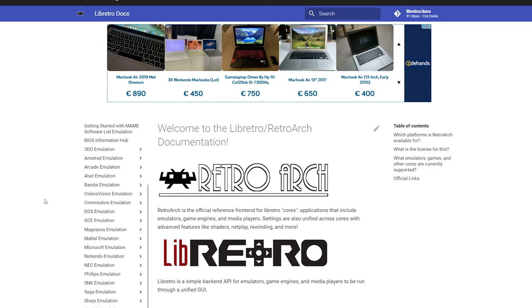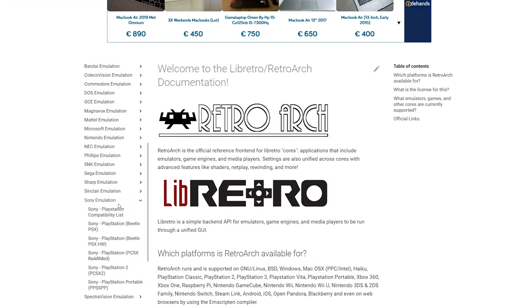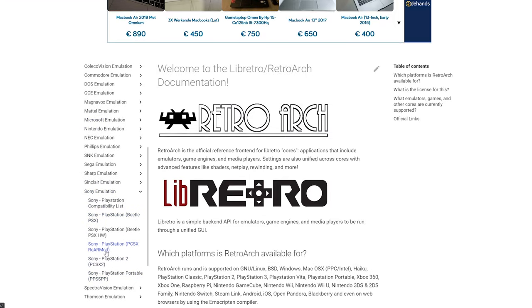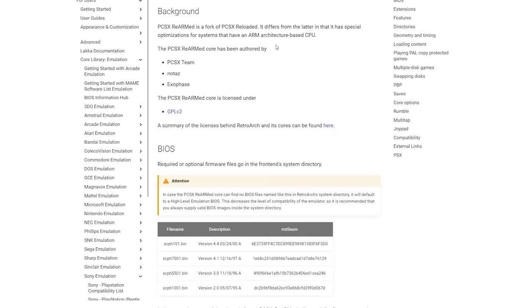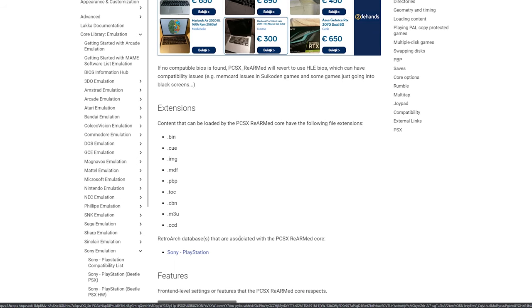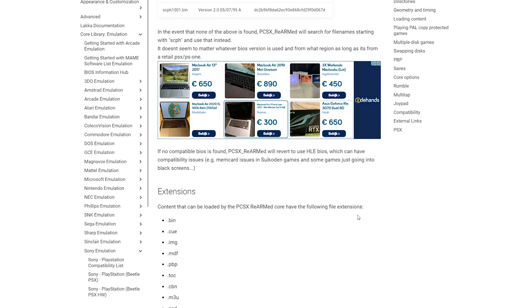So one console I know for a fact that has BIOS files necessary is PlayStation 1. So what we can do, for example, is come to the Sony emulation. We can select the core that we're trying to use. In this case, for example, let's say PCSX ReARMed. We can select this core, and here we can get some information on the core, some of the background information, some of the extensions you use, features, etc.